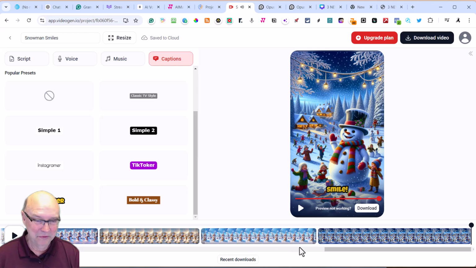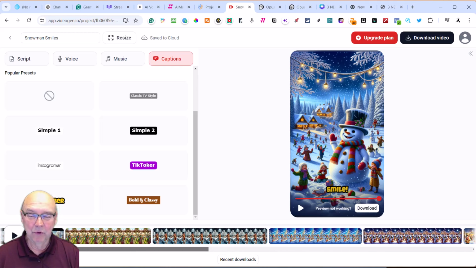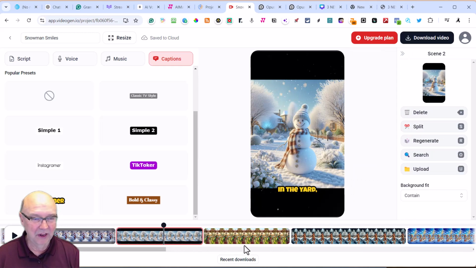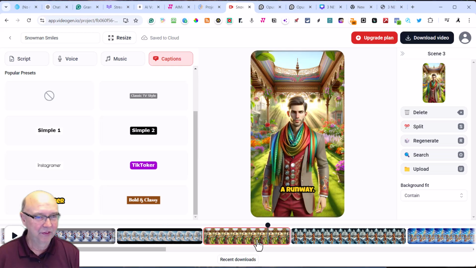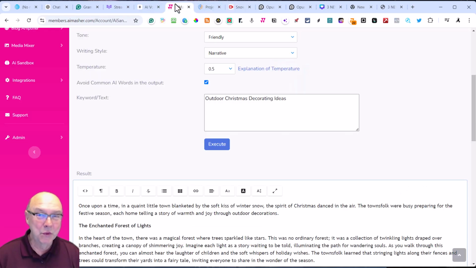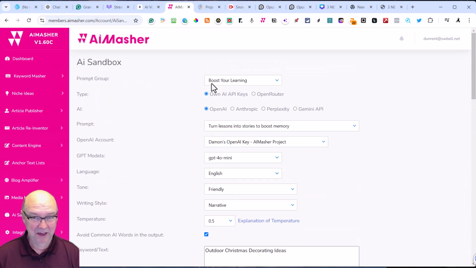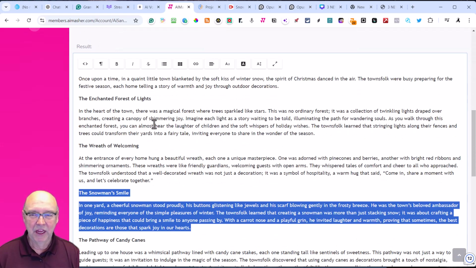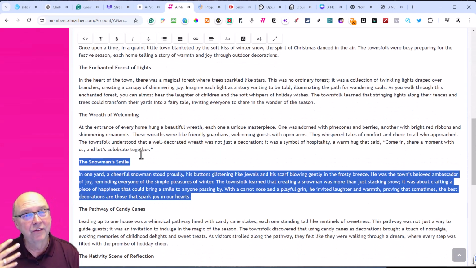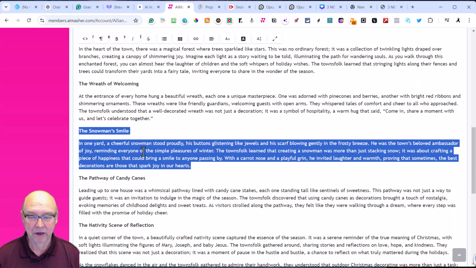That's kind of cute. Now, the only thing I would do on this one is there's a couple of slides that I would want to change that don't have anything to do with it, so I would just regenerate and put in my own clips in there. So this is fun. Back to AI Sandbox, you've got ideas that you can insert into your stories, your articles, or you can create videos straight from it.